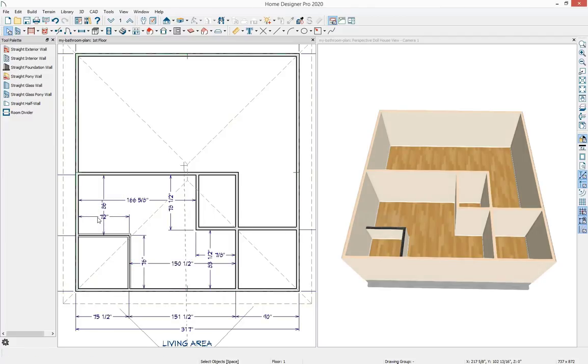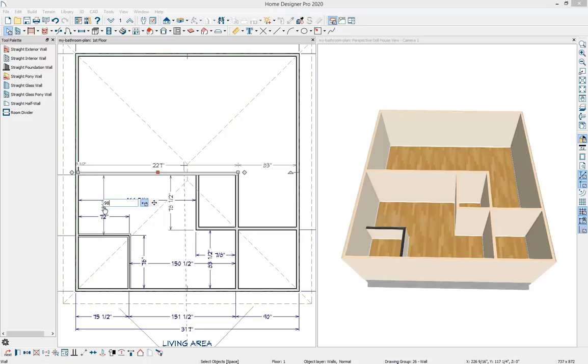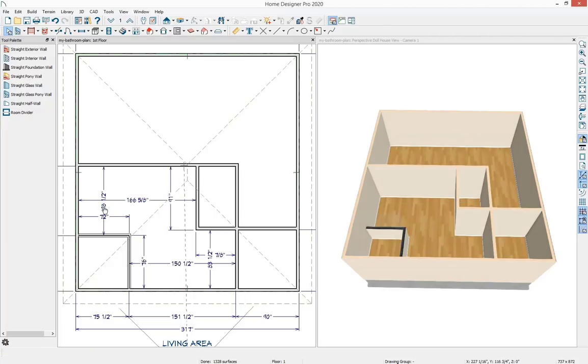I want the space in between the shower wall and this interior wall to be 98.5 inches. So I'm going to select this wall that I'm going to push out, type in the correct number and press enter. I want the space between this wall and this wall to be 181 inches in length. So I'm going to choose this wall that I want to push over and press enter.